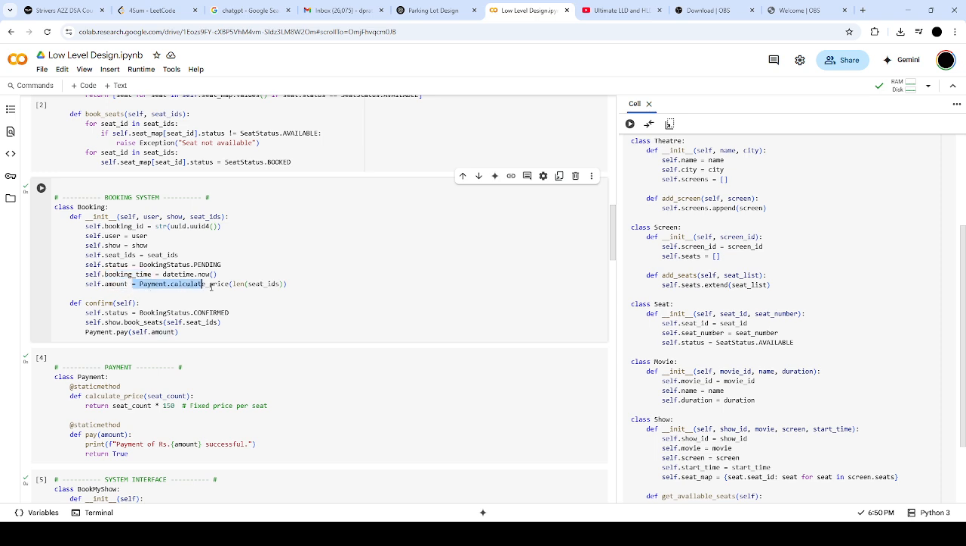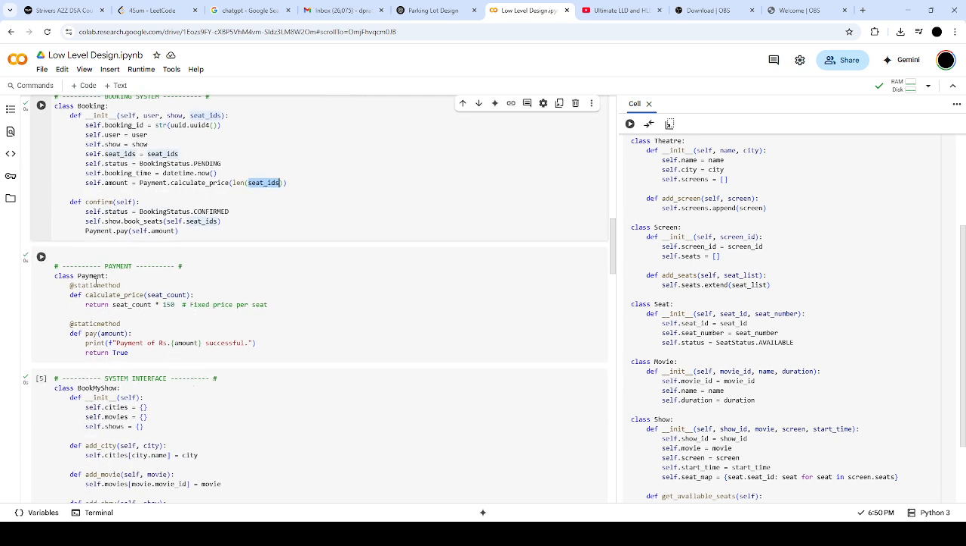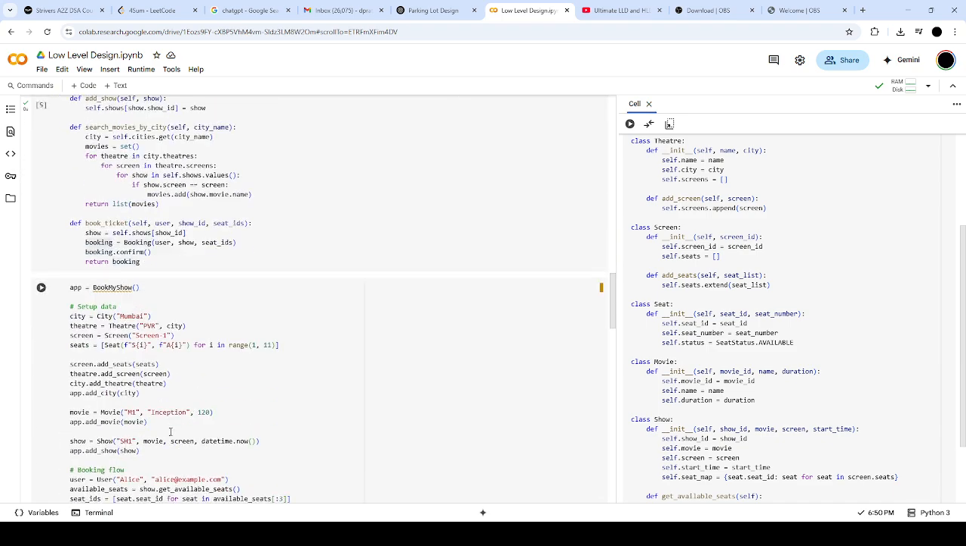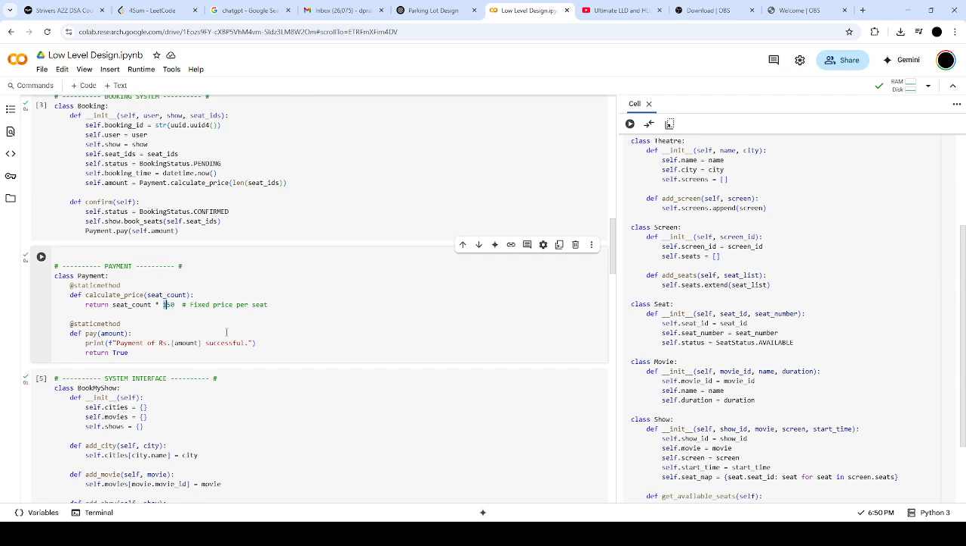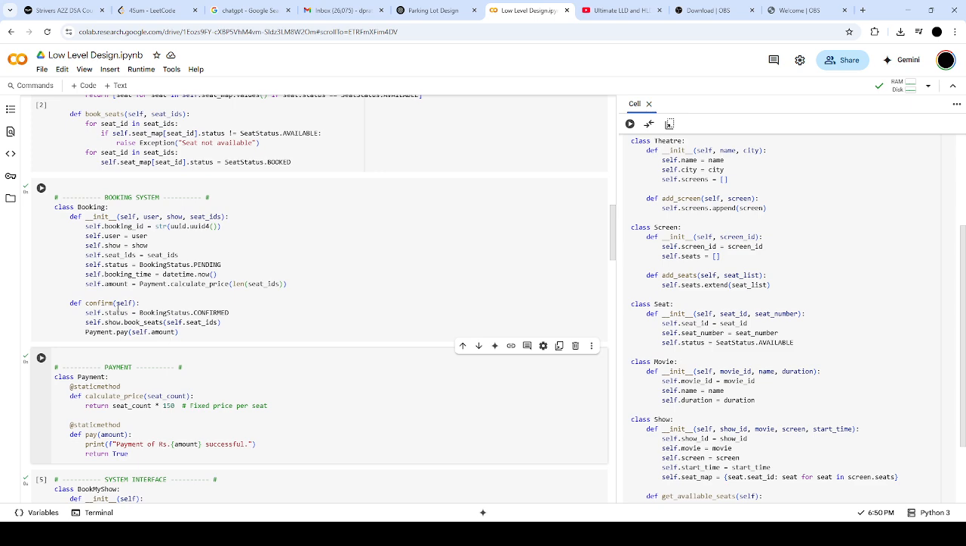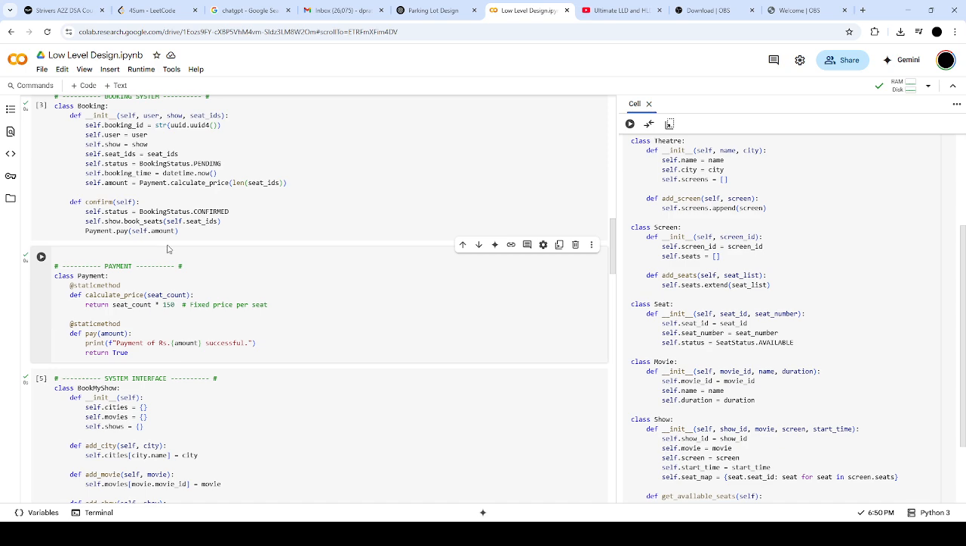And this amount will get calculated. It depends upon how many seats we actually want to book. We assume each seat costs around 150. So here, the Alice person is booking 3 seats, so it will cost around 450. So this is the booking process.